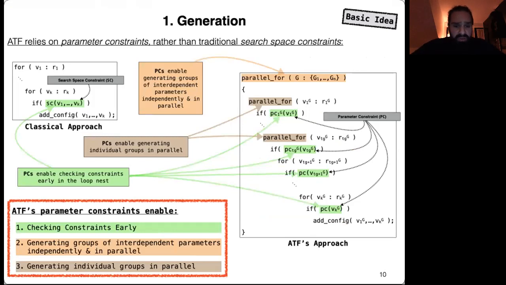Regarding the generation phase, our ATF framework relies on parameter constraints, and the parameter constraints check constraints on individual parameters, while the traditional search space constraints, which are used by the related approaches, check full configurations. This may be a simple design difference, but it's very significant because it enables checking constraints early in the generation process. It enables generating the groups of interdependent parameters independently of each other, and we can also generate individual groups in parallel.